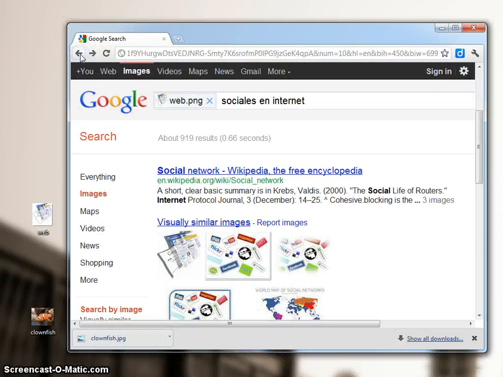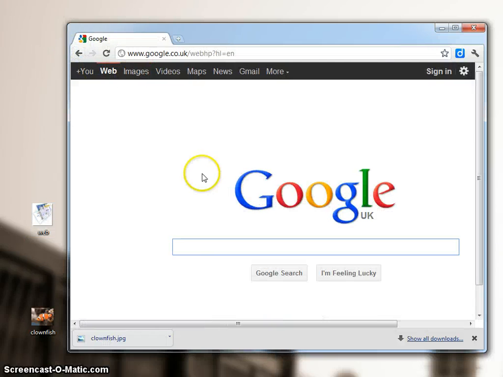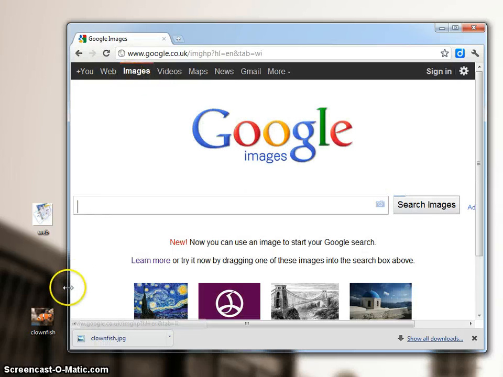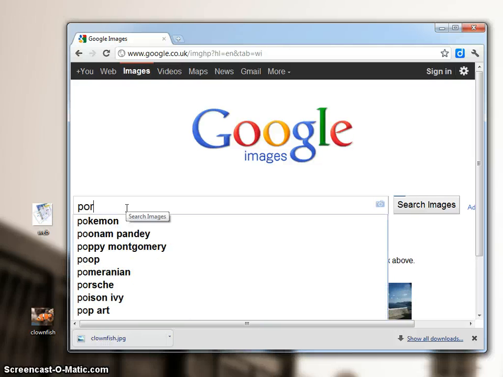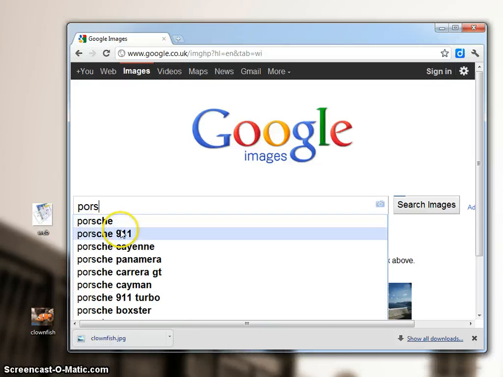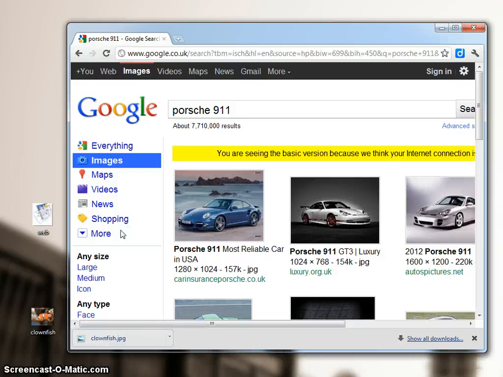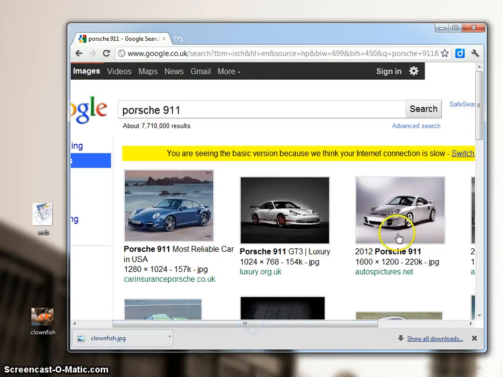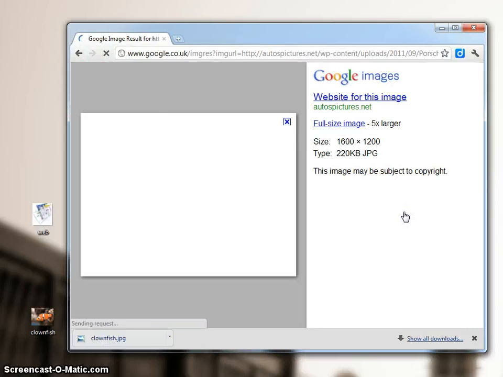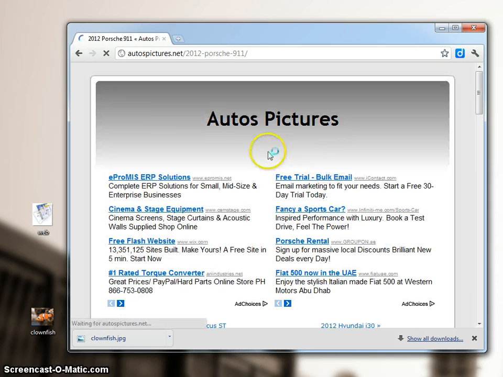However, remember what your task is to do: you are to use the Google Image Search to first of all find a picture of your favorite celebrity or your favorite car. So I'm just going to give you an example. I'm going to find a picture of my favorite car, which would be a Porsche 911. I find the picture that I want. So for example, I like this 2012 Porsche 911. Click on that image. Make sure that you go to the full size image.